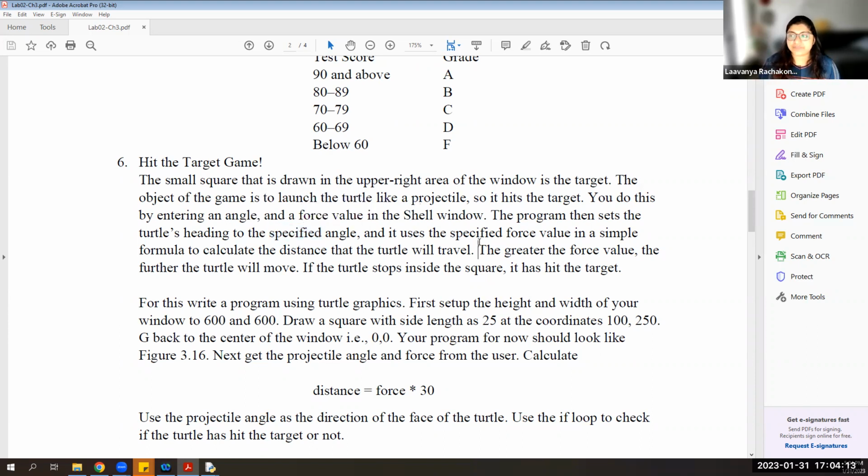And it uses the specified force value in a simple formula to calculate the distance. So distance is equal to force times 30. Whatever the user has entered, force times 30 will be the distance. So you are going to change the direction of the turtle by using the set heading, the angle that the user has entered, and then move forward with this distance. If you are inside the square, that means you are hitting the target. If you are outside the square, even if you are passing through that square, you have missed the target.